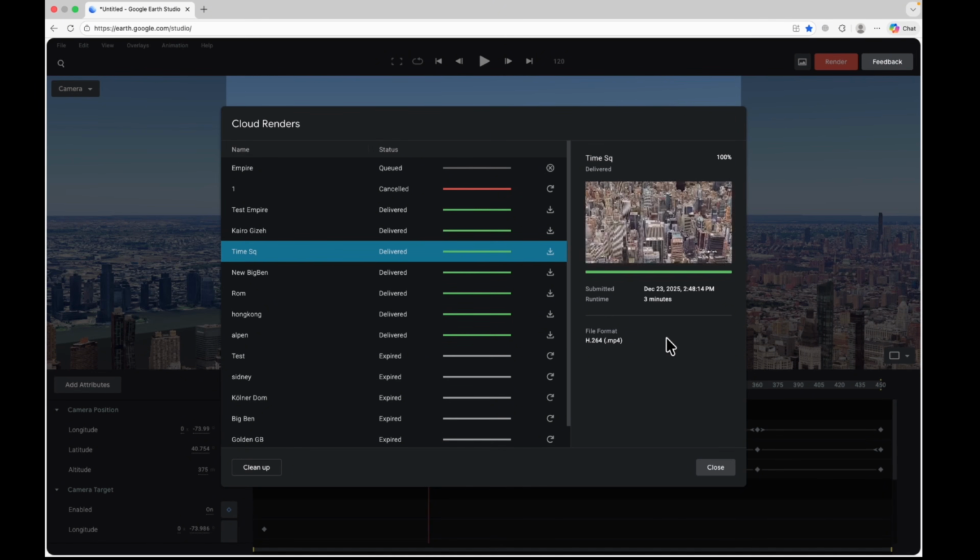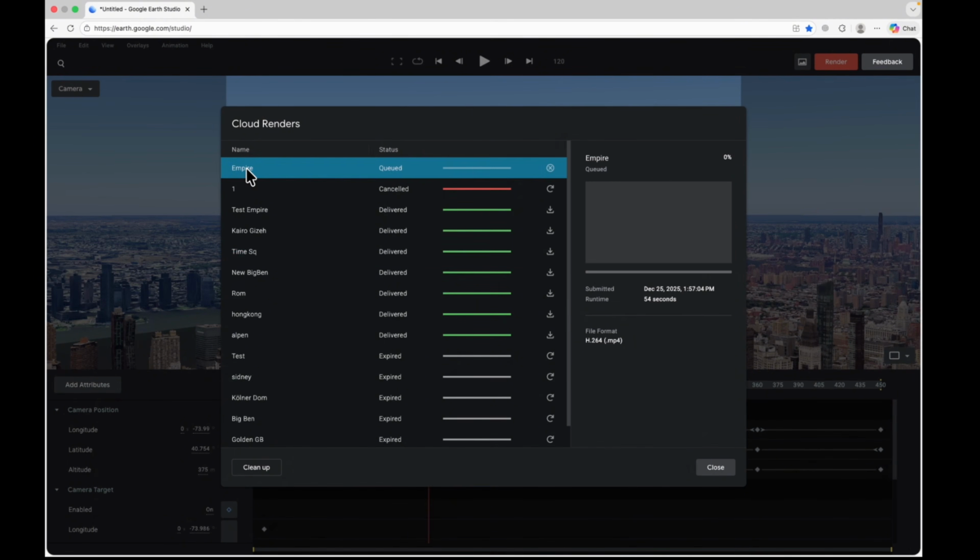It is also stated that it is only downloadable for a certain time, and after that, it is no longer available. But you can click it again to have it rendered anew, and then it is accessible again, so you can download it. Now up here you can see Empire is still in the queue. It will take a little longer. You can also see here how long we've been waiting.